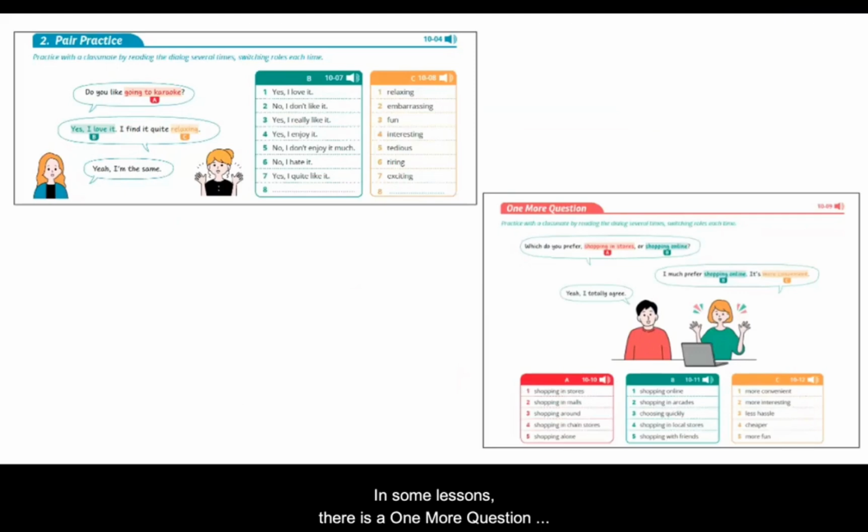In some lessons, there is a one more question section, which introduces a new structure, so the Japanese translation is provided on the website, in addition to audio tracks.